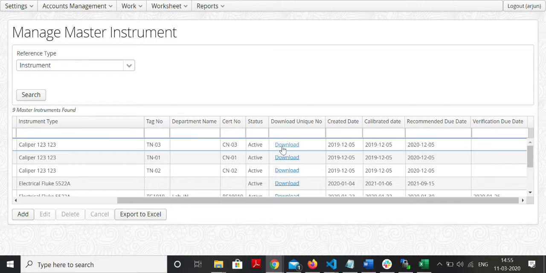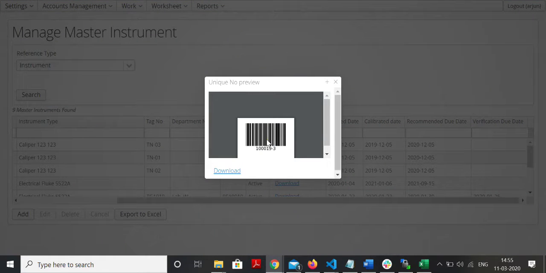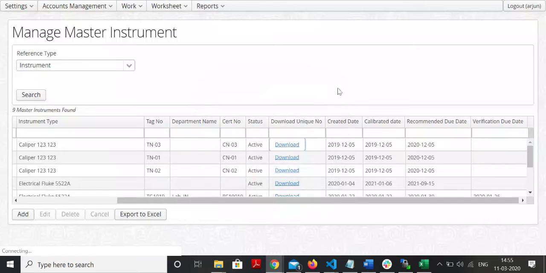Download the unique number. Each instrument would have a unique number which is generated by the system itself when you add that instrument into the application. You can print it out as a barcode. Then you have the created date, calibrated date, recommended due date, and a verification due date. So recommended due date is the due date before which you have to recalibrate this instrument, and verification due date is the due date for interim verifications.